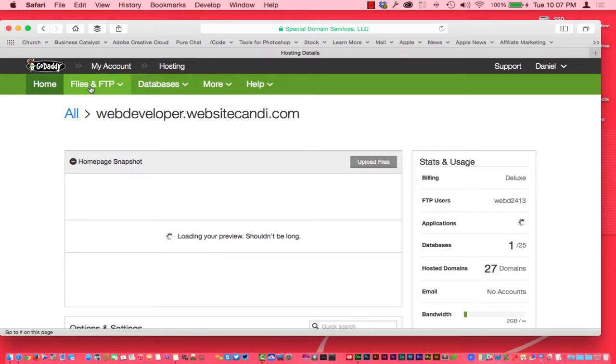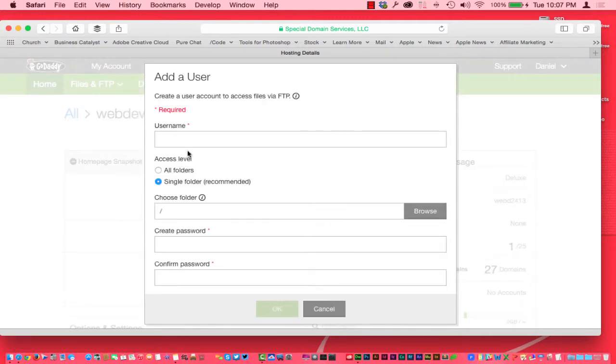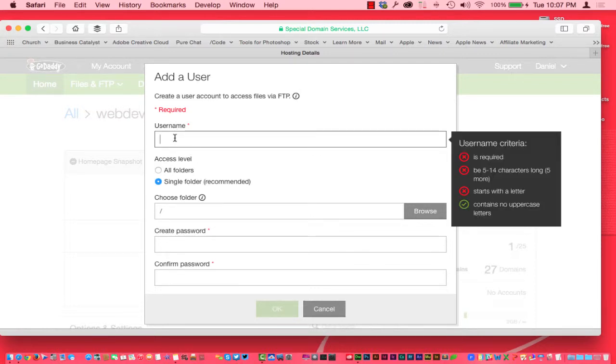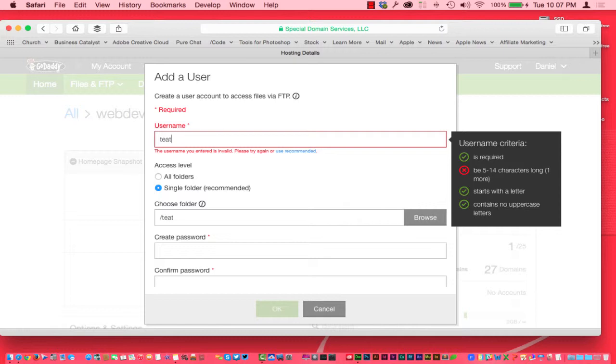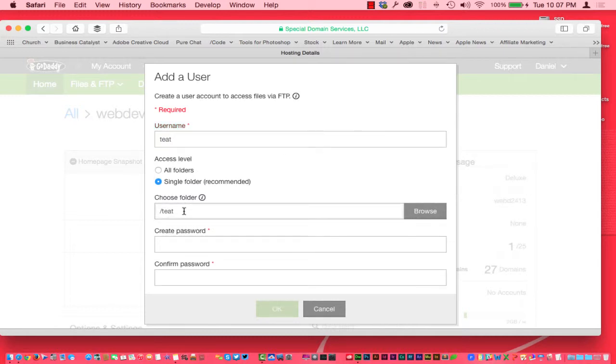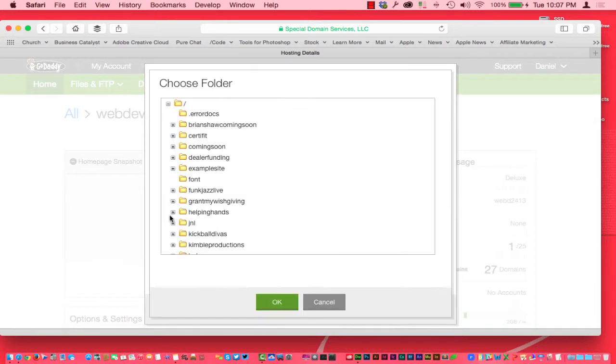Right here is your file and FTP access. Okay, you click that down, you go over here to FTP users. Now you come over here to FTP users, you hit add, you give me a username. You know, you can use Website Candy with an I, whatever. You choose a folder. So you hit browse. Okay, so let's go do test. And then we come over here and we just hit browse. Choose the folder that we want to give access to. By default, it's going to put test. I spelled test wrong, but you know what I mean.